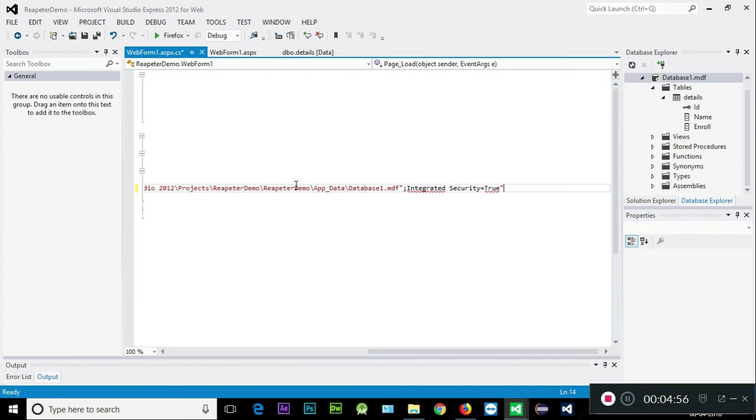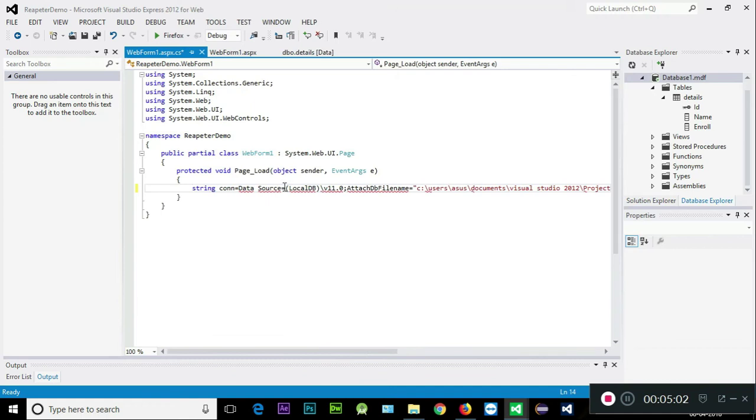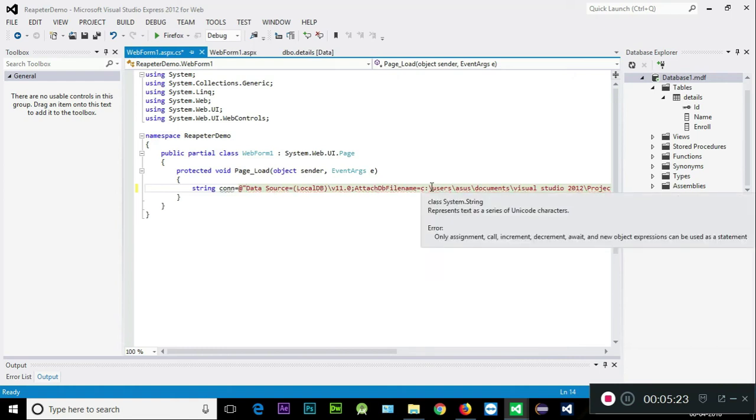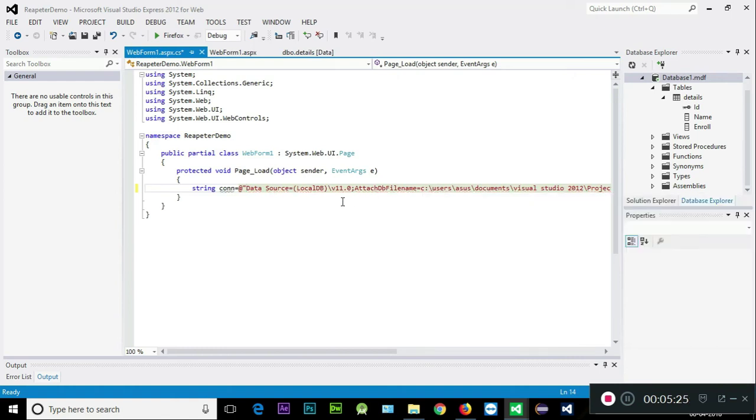So I will change the mandatory, and we have to add a semicolon and the at sign, so ignore slashes, and I will remove the double quotes here. So here is our connection string, okay, we have to put it here. Okay, so our connection string is ready.